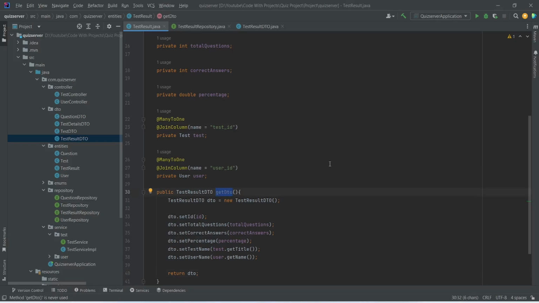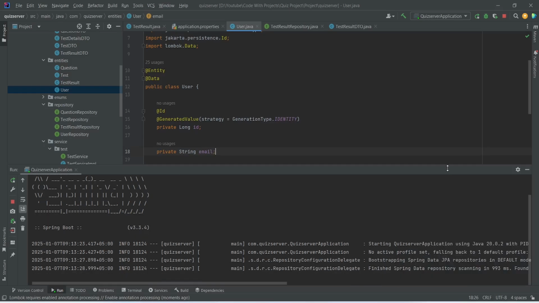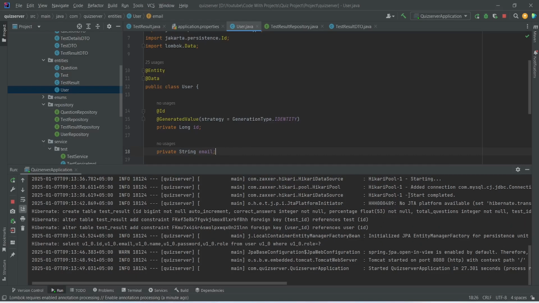Now let's run our application. And as you can see, our application is up on port 8080 without any errors. And in the logs we can see the SQL query got executed to create the test result table.